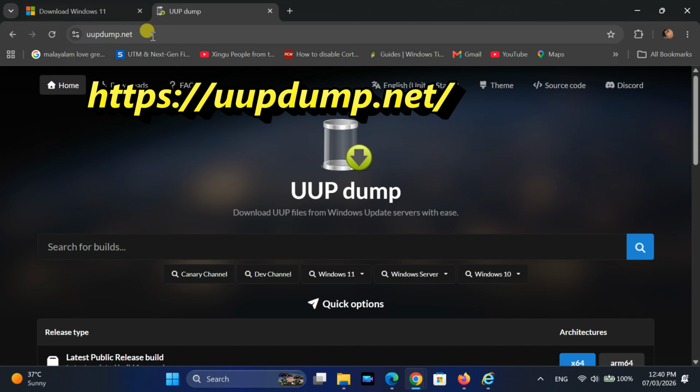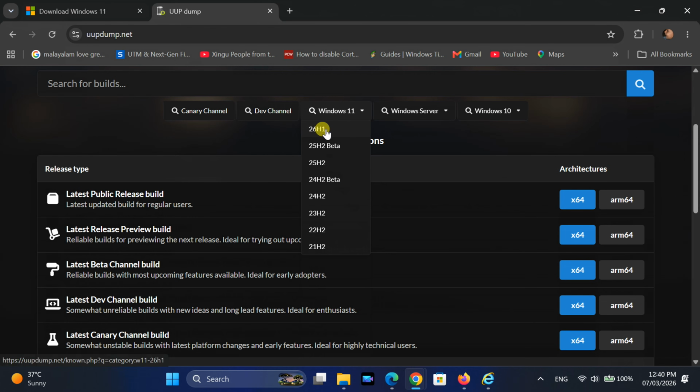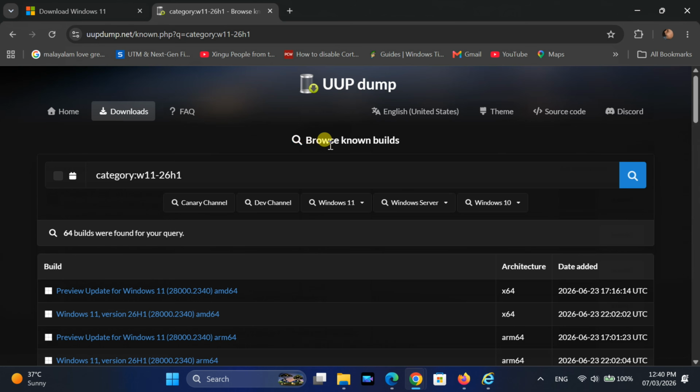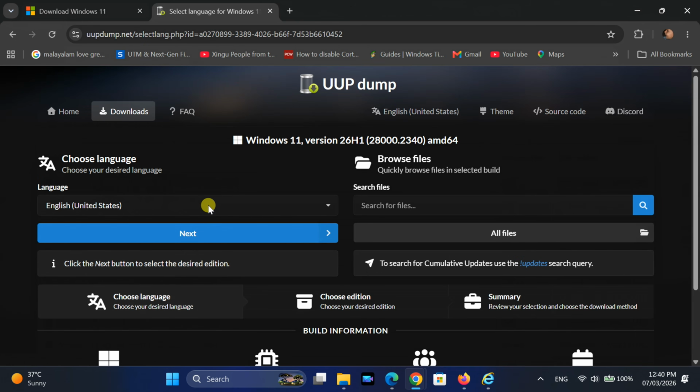On the home page, click the Windows 11 drop-down menu. From the list, select 26H1. You'll see several builds listed. Do not choose any preview build. Instead, select latest Windows 11 version 26H1 AMD64. This is the recommended option if you want the latest stable Windows 11 release.